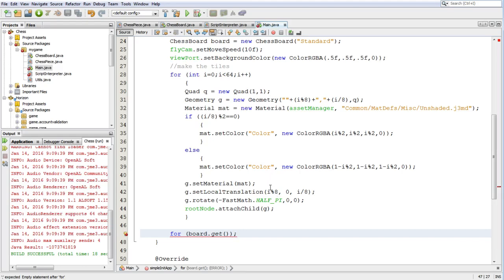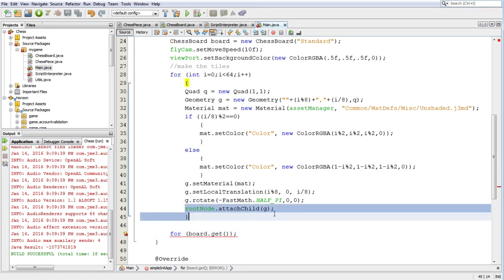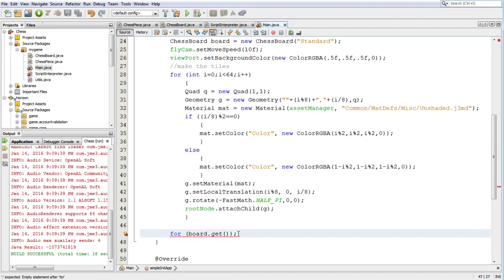Yes, I can rotate the board. I could just rotate the whole thing, like instead of attaching it to the root node, I could attach it to something else and then rotate that something else, rotate the parent. But I don't really care at this point. It doesn't really matter which space is white and which space is black.